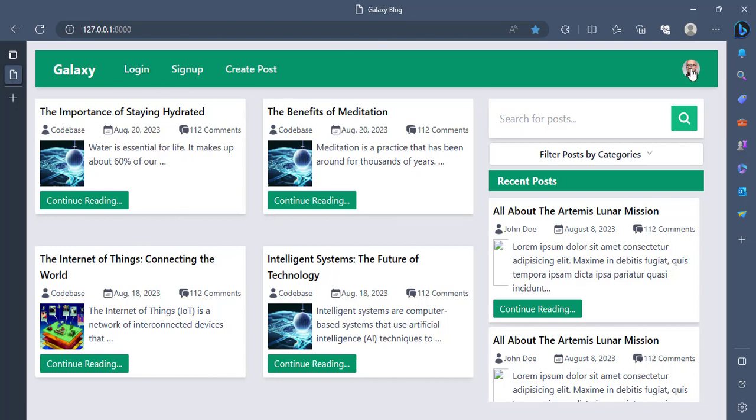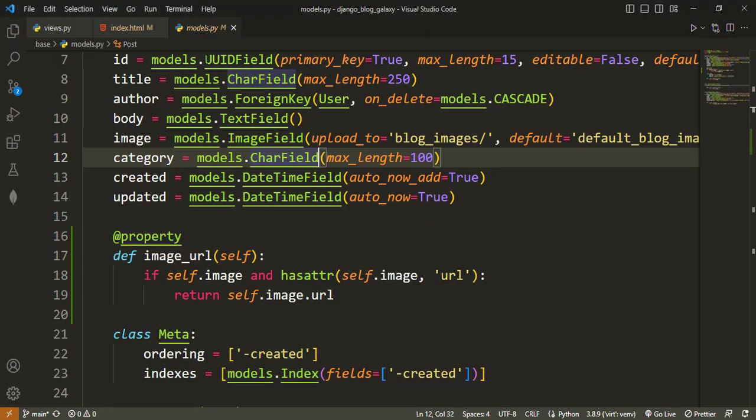This navbar will have to be dynamic based on whether the user is logged in or not. If the user is logged in, then the login and sign up should not show, but only the create post. And if the user is not logged in, then login and sign up should show, and the create post should not show, because the create post, as I said, is only a privilege for registered users. And if the user is not logged in, this avatar will not show either. So let's implement the authentication.